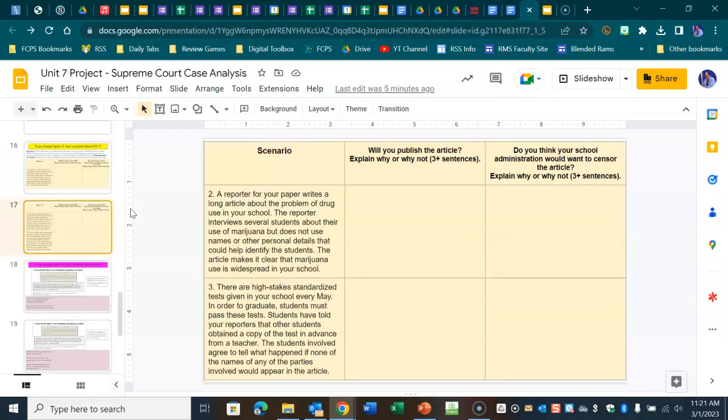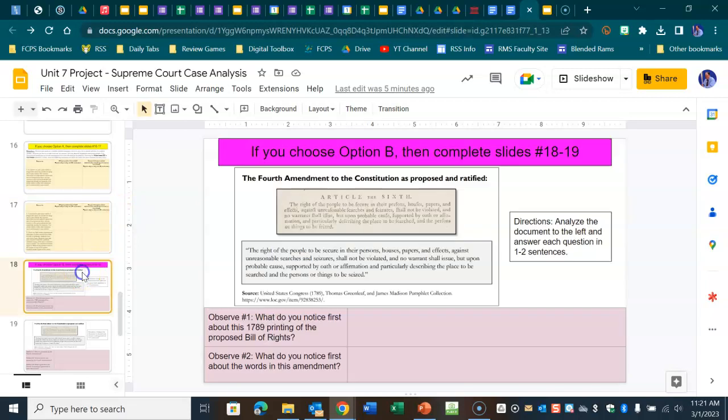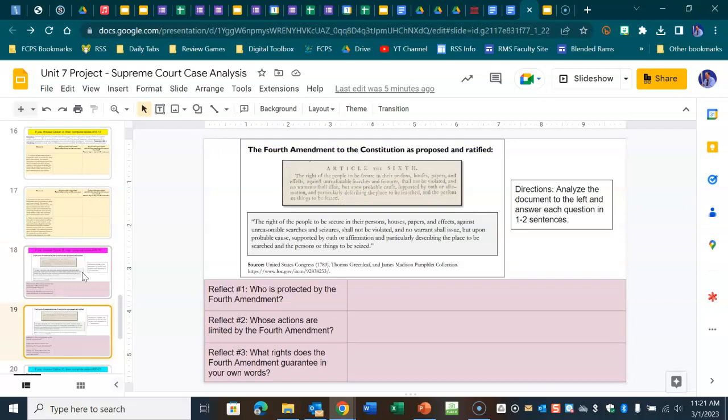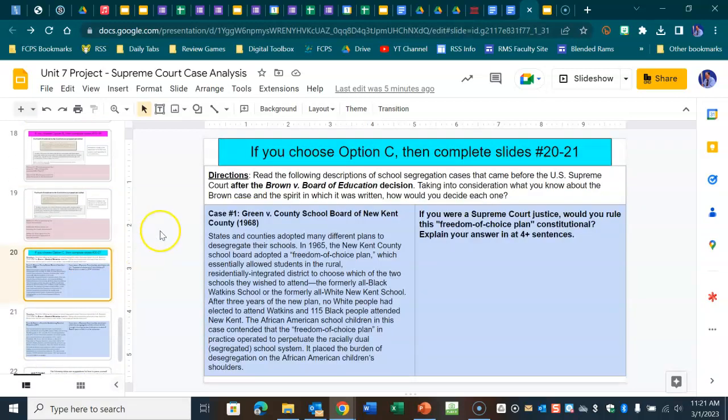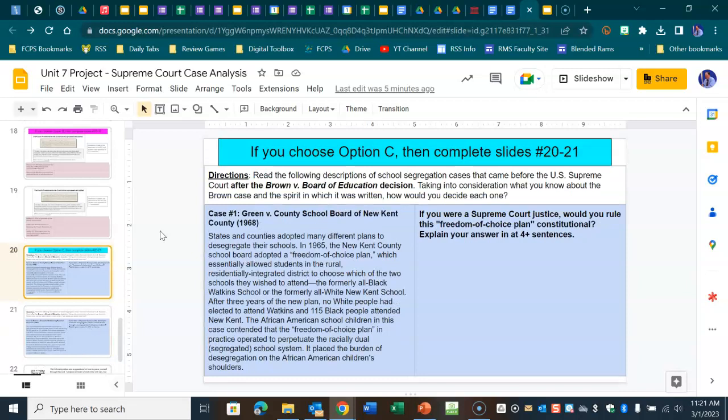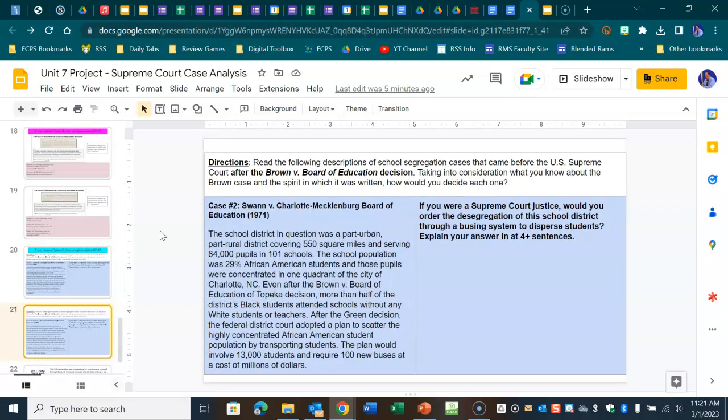All right? If you're doing option B, you're going to leave 16 and 17 blank, and you're only going to do 18 and 19. And again, it's more document analysis. You see there's a document with some questions. There's 5 questions. And if you're doing option C, you're going to do these case studies, okay? So there's 2 case studies here that you have to read and write, okay? And I'll have these on a separate document.